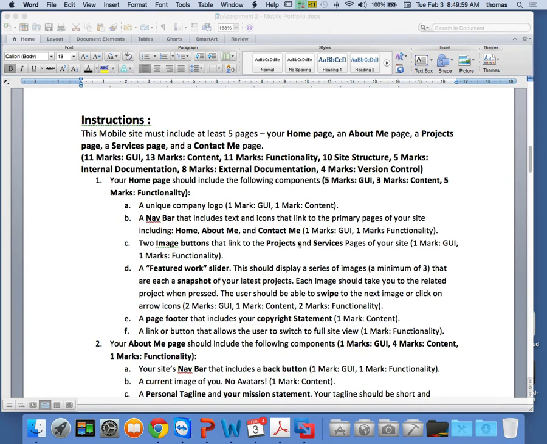Okay, so again, the mobile site must include 5 pages. But the pages that you're going to see, by the way, they're not real pages. They're just one page that you're going to use. We're going to use Ajax and the jQuery Mobile framework to display pieces of the same page when the user presses the different nav buttons. So even though I'm saying 5 pages, it's 5 sections more than anything else in the same page.